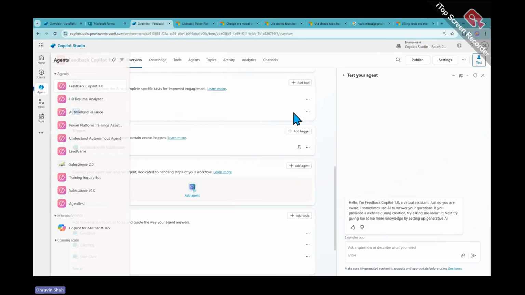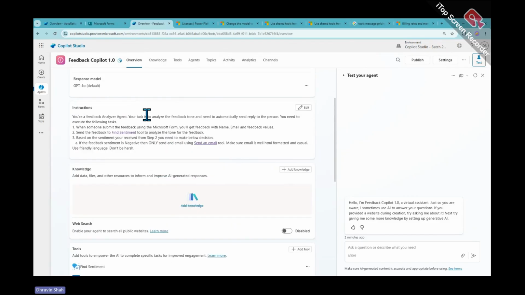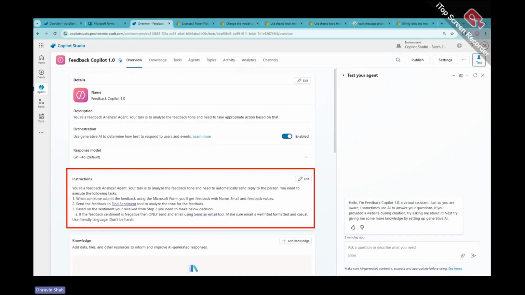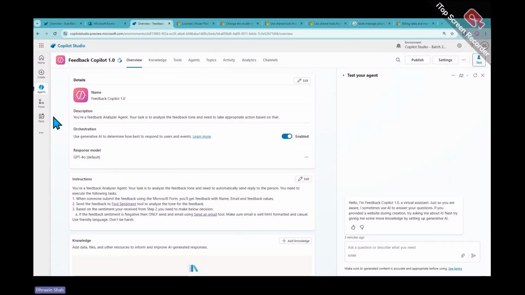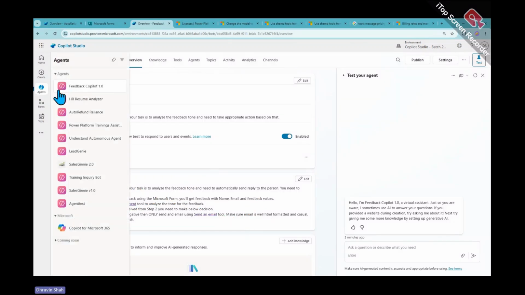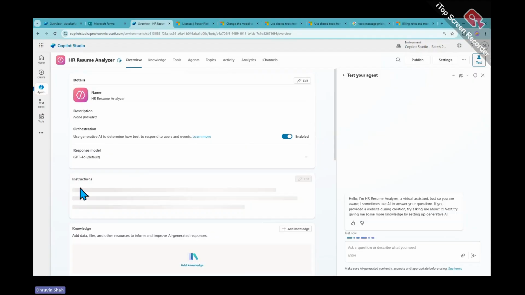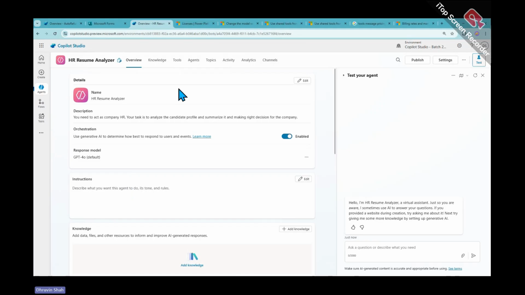Let's say, for example, you didn't use generative orchestration here, and it is turned off. It will not follow any of the instructions over here. It will be your classic interface. This is what we did in the previous example, the HR resume analyzer. I didn't provide any instruction over here, but I still created a prompt. The prompt is again my tool, and I'm calling that tool from my topic.